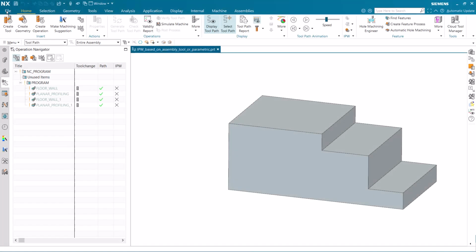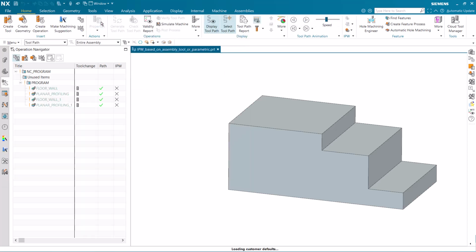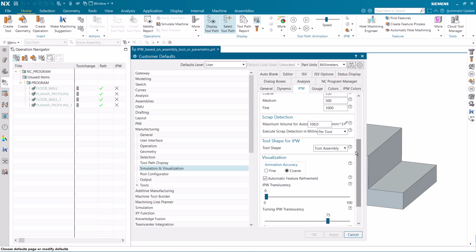We'll begin by looking at the new Customer Default option. Tool Shape is new. This option allows you to specify tool assembly or tool parameters to be used for gouge checking, collision checking, and IPW calculations. In this video, we'll show how IPWs are now created consistently using tool assembly.